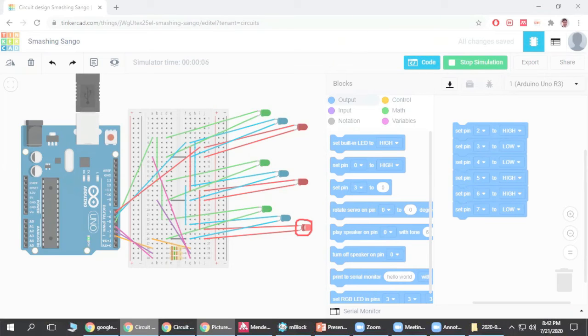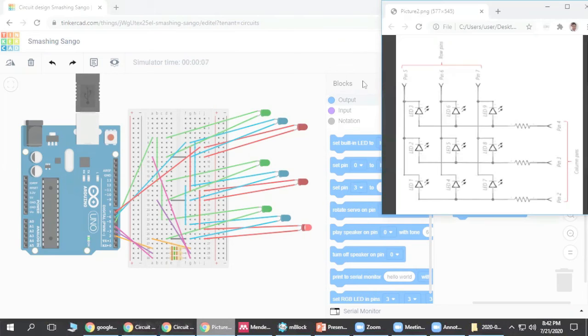Let's try another one. Now, if I want LED 5 to light up, I only want LED 5 to light up. So that means that all this row, pin 4 has to be low, pin 2 has to be low as well. That means that only pin 3 must be high.